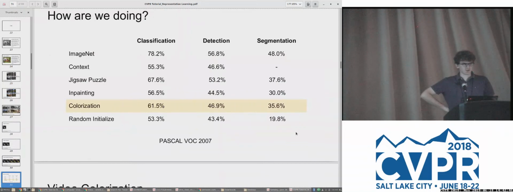So colorization, to me, is surprising at how well it works. I wouldn't have thought it worked, but it does work very well, and it's been replicated across the community as a way to learn features.